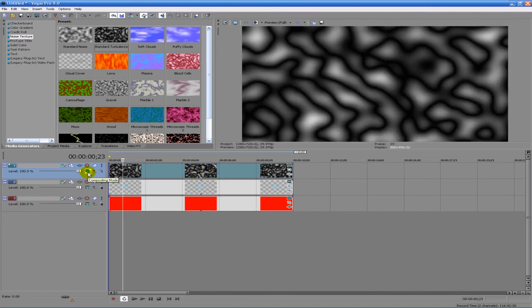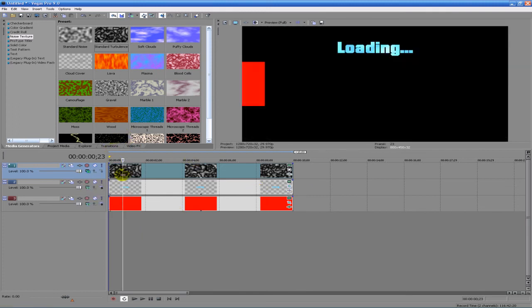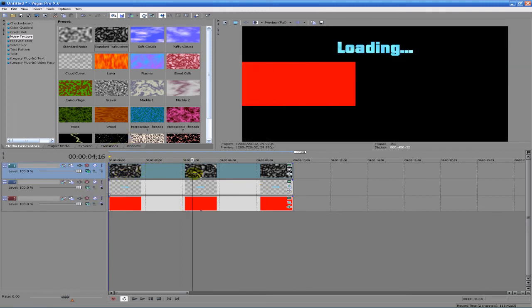Next we can choose the compositing mode, set that to dodge, and already if you play it you can notice on the loading it's changing colors rapidly and all kinds of fun stuff.